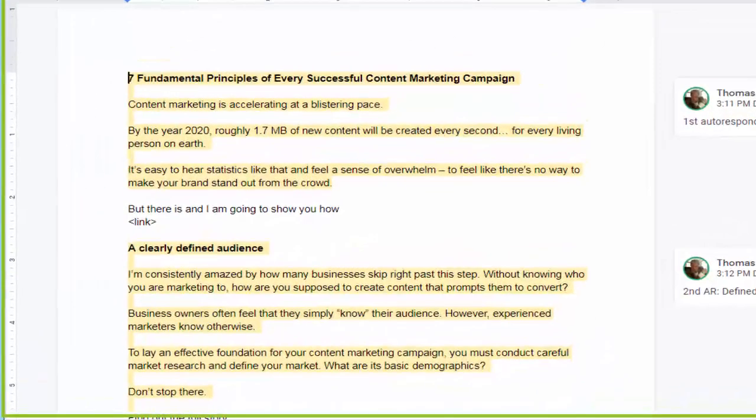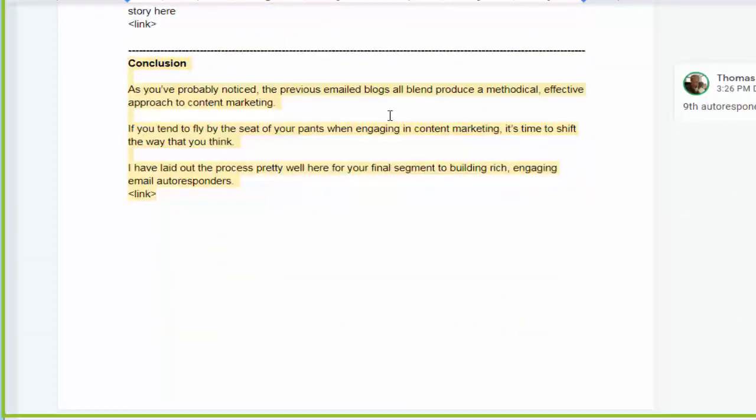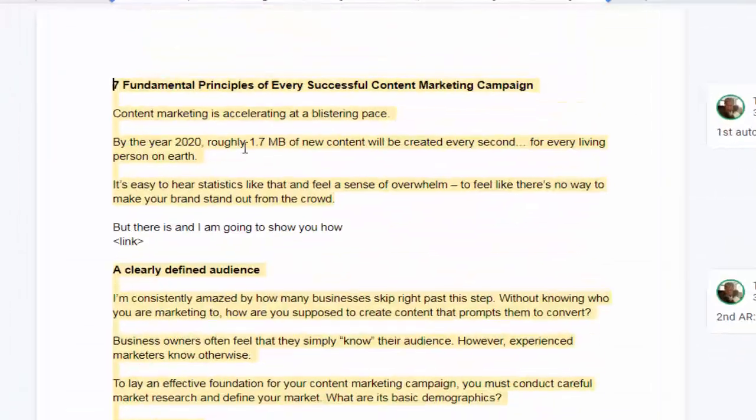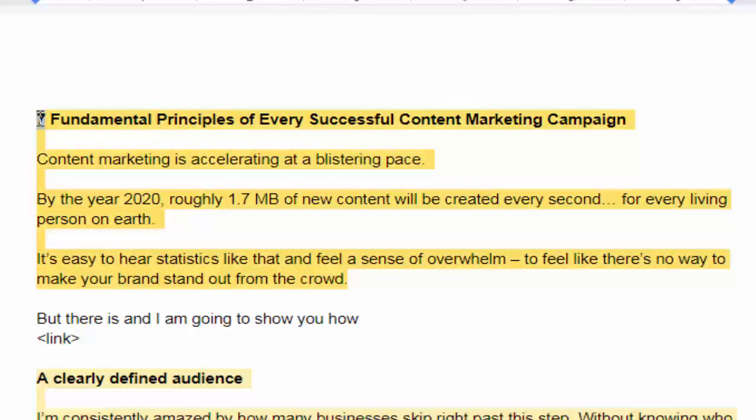So I had to sit down and think about what I am going to write about, and I created a storyboard. Basically I took a piece of paper, and that storyboard story is in this autoresponder. First I had to come up with a theme: 7 fundamental principles of every successful content marketing campaign or inbound marketing campaign. I had to write kind of like 7 bullet points, and it turned into 9. So now it's not called 7 anymore, it's called 9, the 9 fundamentals. Okay, so that's the very beginning of the campaign.